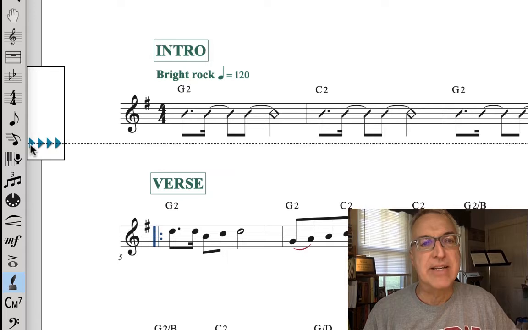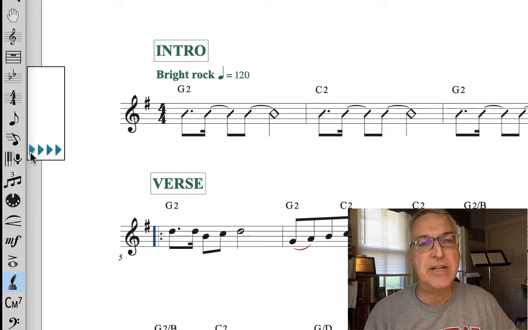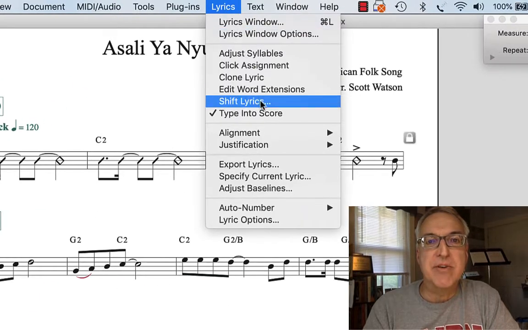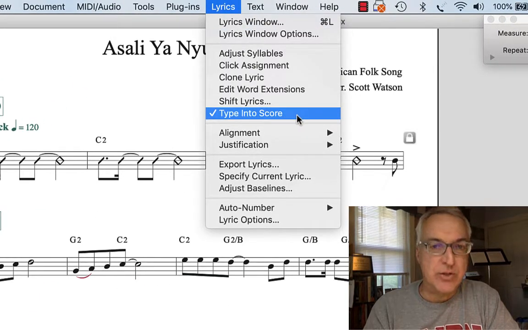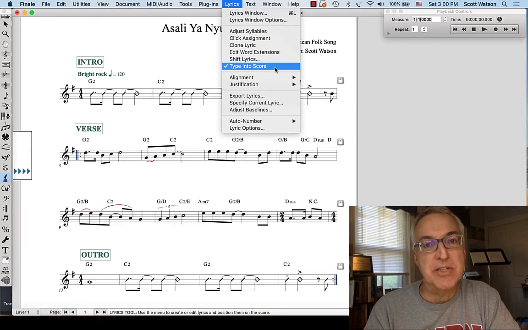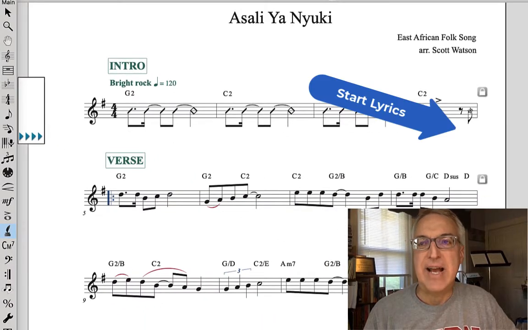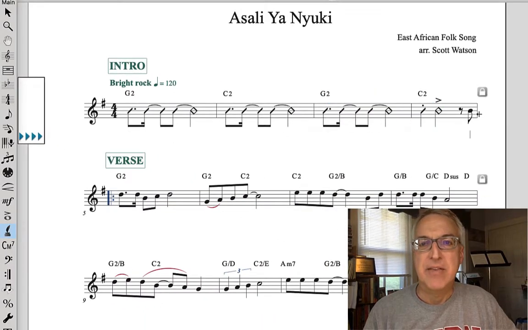If you want to get that text a little bit lower away from the music, then you drag that leftmost triangle down, and then you'll see the cursor is now a little bit lower. So that's kind of what we want. And also, very importantly, in the lyrics menu, we want to confirm that we have type into score chosen. That's the method that we're going to be using to put our lyrics in, typing them directly into the score. The first lyric goes in here, and I do have a document that has the lyrics.